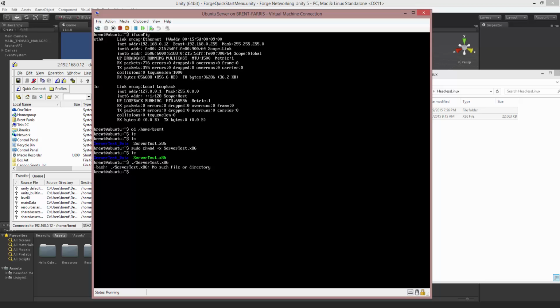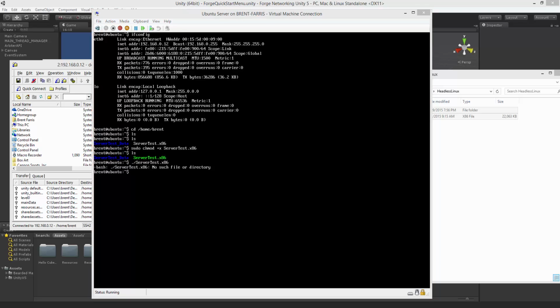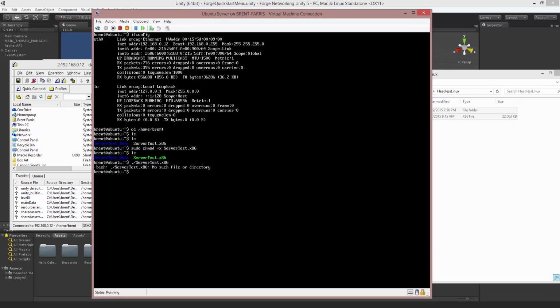./servertest.x86. And if you haven't set up some libraries on Ubuntu server, since this is a fresh install, it may say no such file or directory. And if you are on the tutorial page of the website, you'll see that we actually provide you with a solution on how to solve this. For this one, you need to download the 32-bit application, or you need to run the libc. You're going to need this to run 32-bit applications, since this is a 64-bit build.